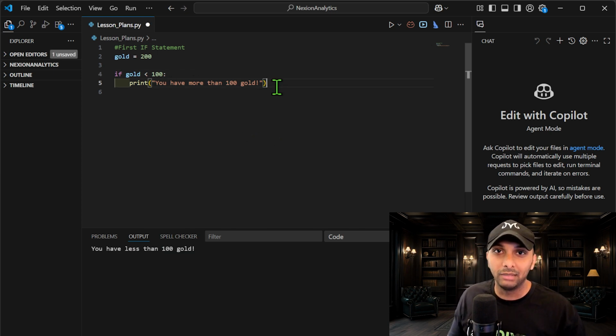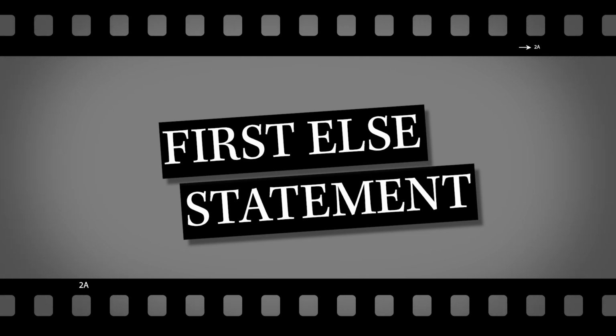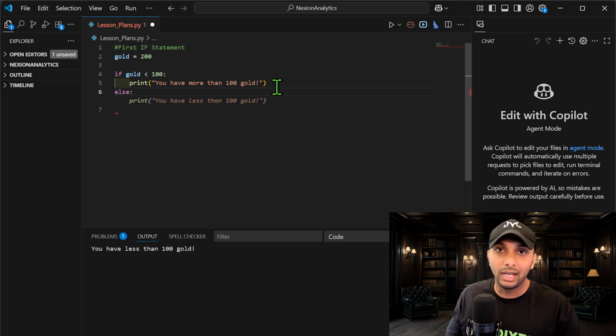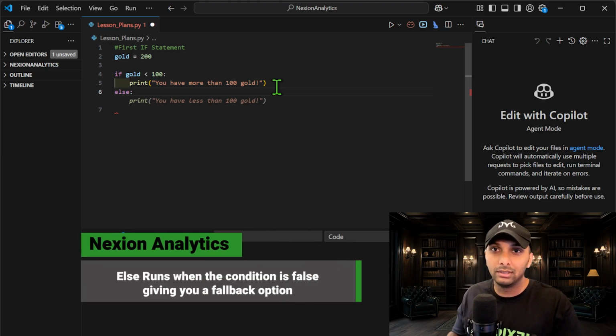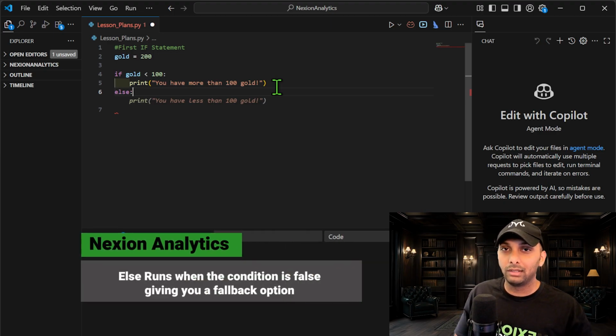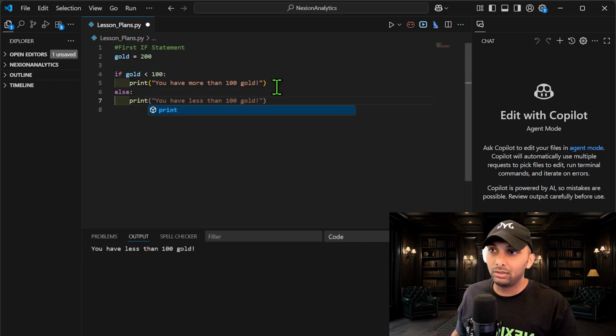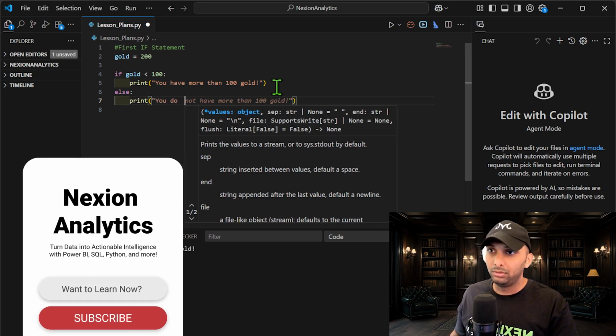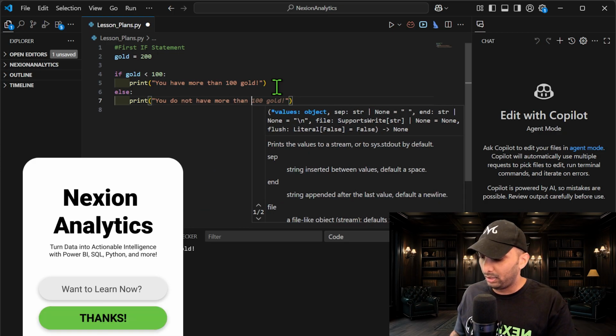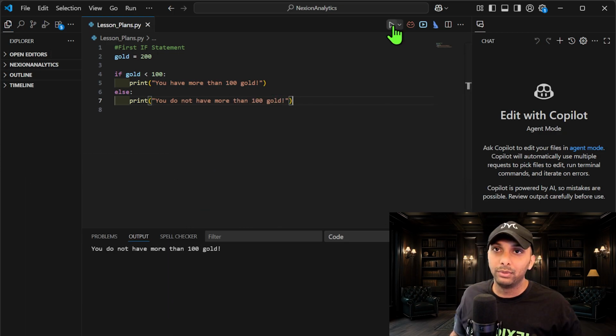So now we have to set up the condition that happens if we do not meet this statement. So the next thing we're going to do is else. So else is going to be your catch-all, like your if-else statement in Excel, if you will. So if you don't meet this condition, this is your next one that you're going to look at, and this is what you'll return. So we're going to do a print statement for else, and same thing as if. This could be indented because it's going to look at this condition next. And we're going to say, you do not have more than 100 gold. And then we're going to run that.